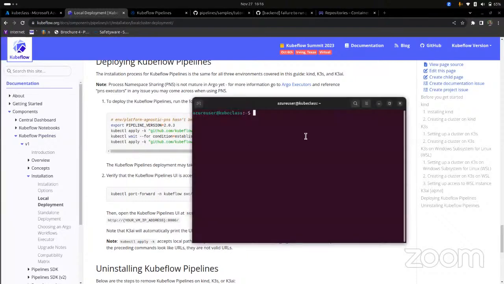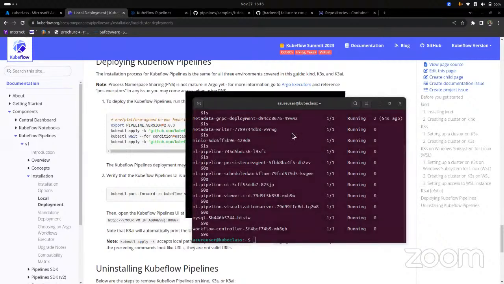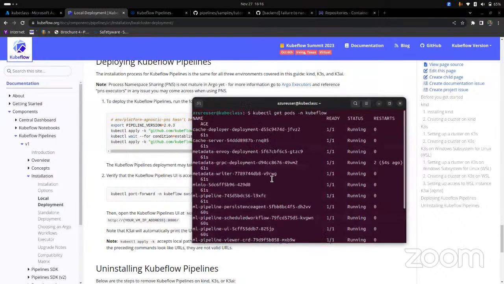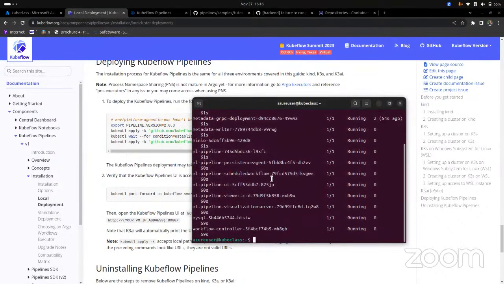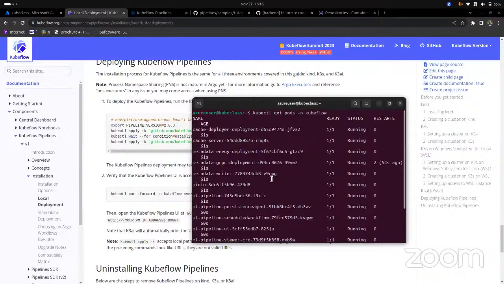So what you can do now is, did I clear that? You can also run kubectl get pods, and the namespace is kubeflow. I hope we all know what the namespace is right now. Okay, so I think that's a chat. Let's see. All right. So we see that all of the pods are running.